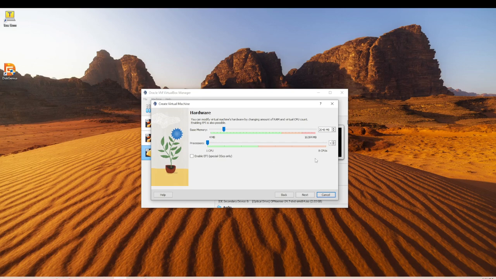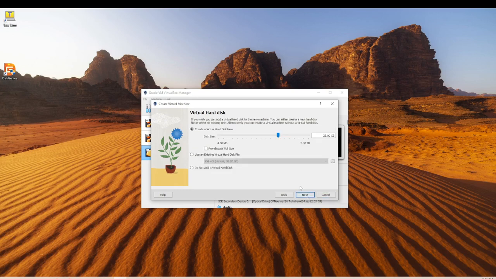Now with this one, notice how I have 8 CPUs, and yes, it's in this cautionary color, but in my personal opinion, never go past the green. Since Linux uses very minimal specs, I'm going to just leave it as the default with 2 gigs of RAM and 1 CPU. And I'm going to click next. Now we can increase this later if we want to, so don't feel like this is set in stone.